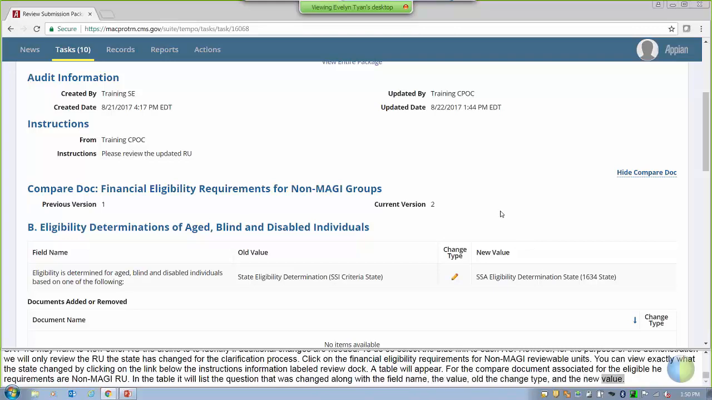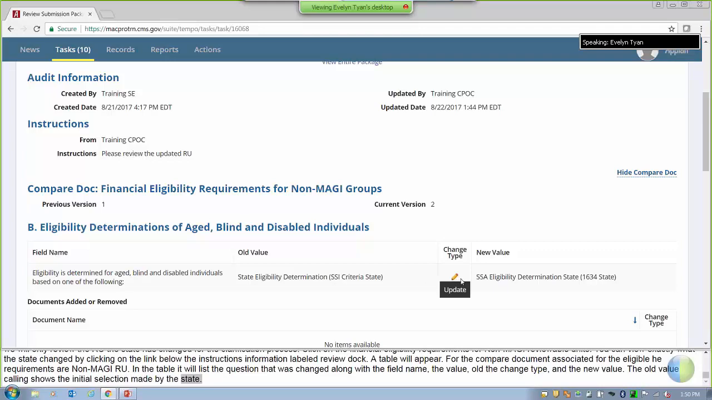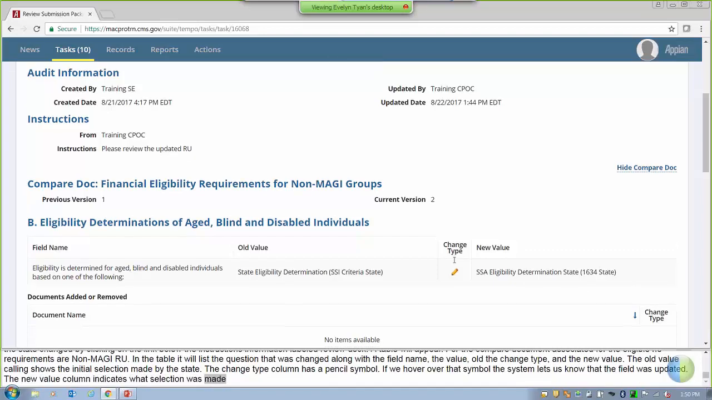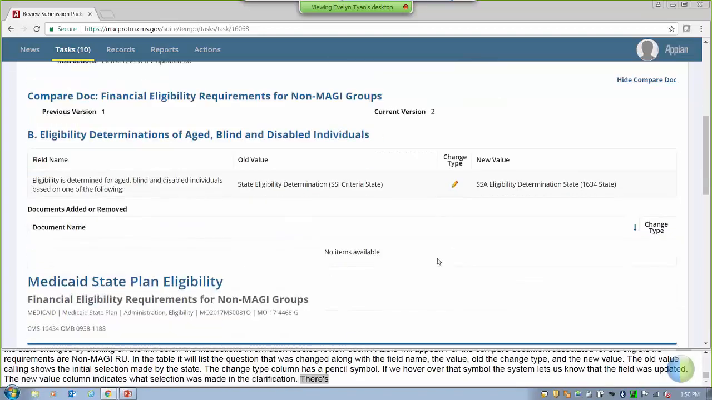The old value column shows the initial selection made by the state. The change type column has a pencil symbol. If we hover over that symbol, the system lets us know that the field was updated. The new value column indicates what selection was made in the clarification. There is also a table below that will show any documents that were added or removed to this reviewable unit. In this case, there were no documents added or removed.